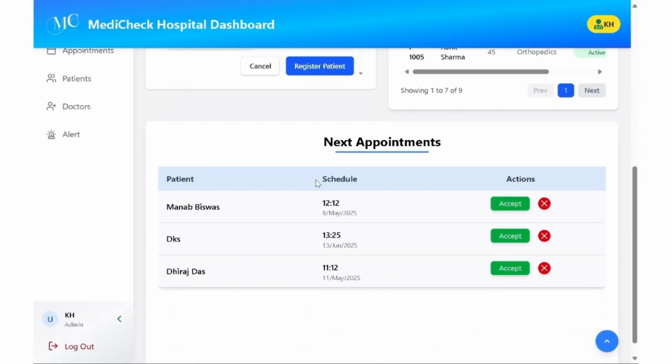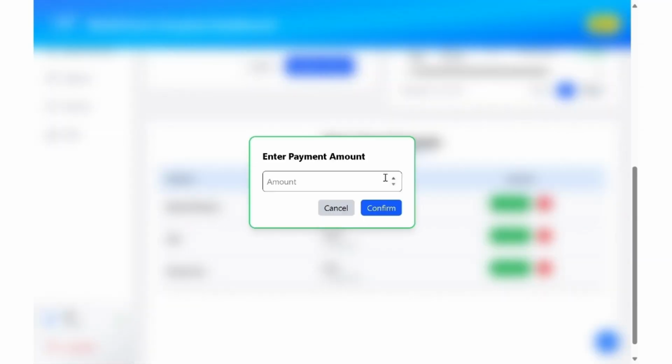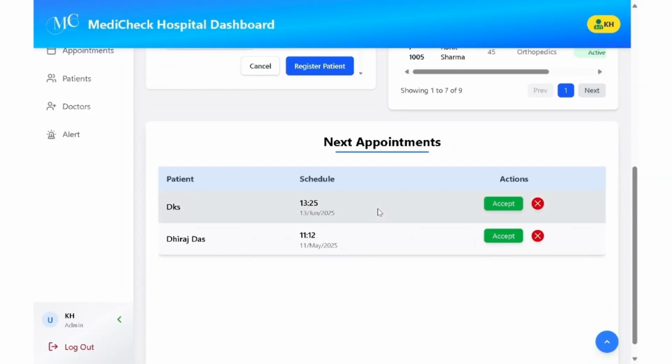Now let's come to the appointment section. Here a hospital can see all the requested appointments. For every appointment, there are two options, accept and reject. While accepting an appointment, the hospital has to enter the amount that has to be paid by the patient. After confirming an appointment, the patient can see that the appointment is approved in the patient's portal.